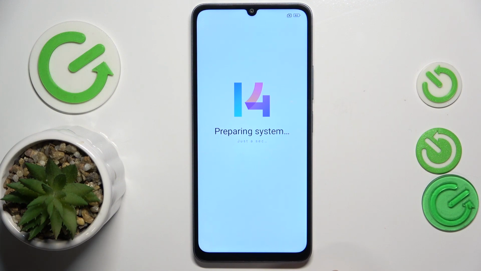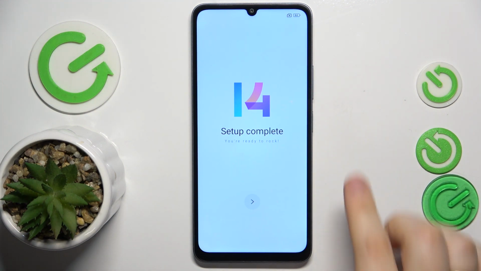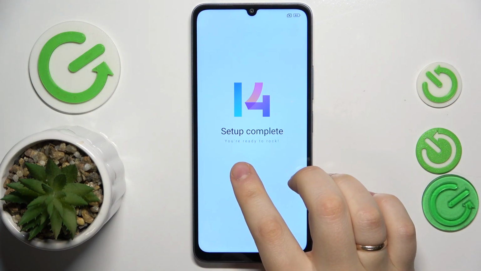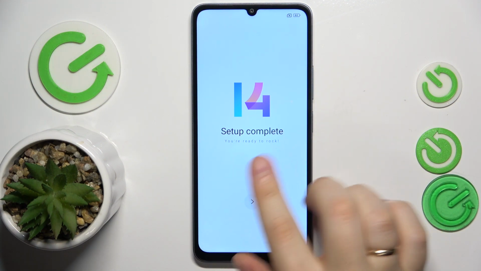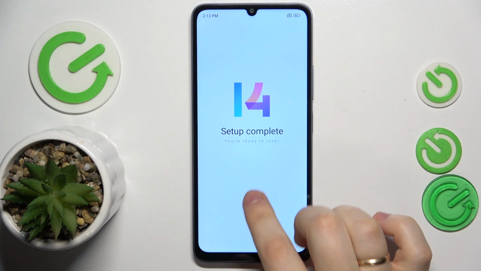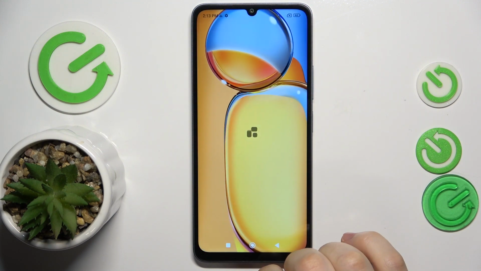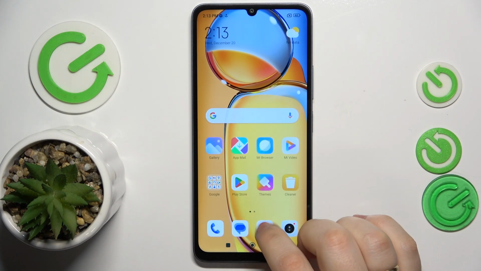Now wait a few seconds for your system to be prepared and for you to receive next instructions, or following instructions rather. As you can see, we are currently ready to rock. The setup has been completed successfully. So let's step over here and get ourselves straight to the system itself.